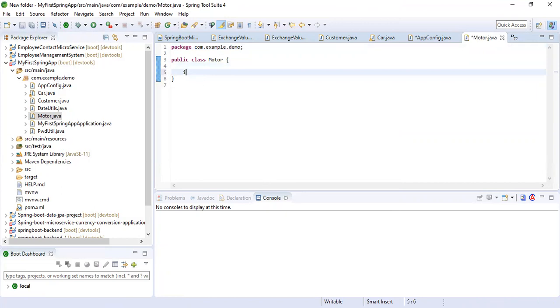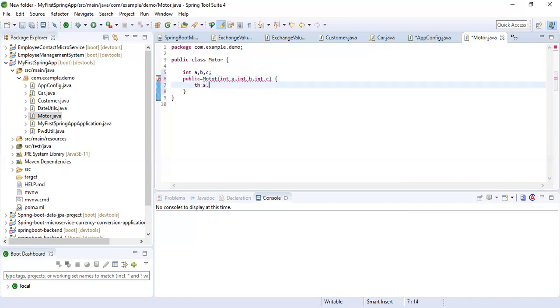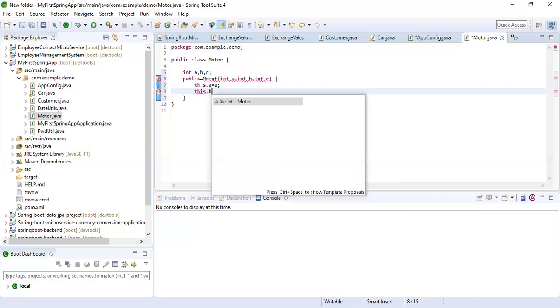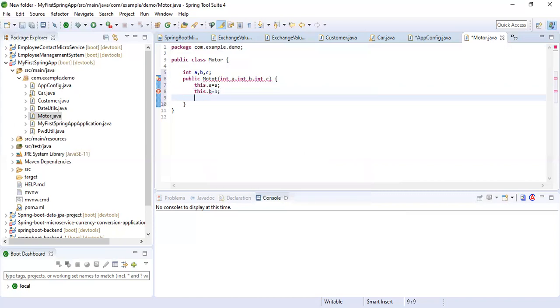Inside this class, I declare three properties A, B, C. Now we define a constructor for this class, public Motor constructor, which takes three parameters: int A, int B, int C. So this.A = A, this.B = B, this.C = C. What is the constructor name? Motor.